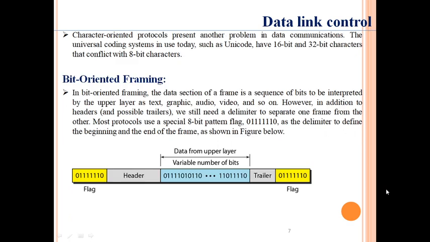Character-oriented protocols present another problem in data communication. The universal coding systems in use today, such as Unicode, have 16-bit or 32-bit characters that conflict with 8-bit characters.